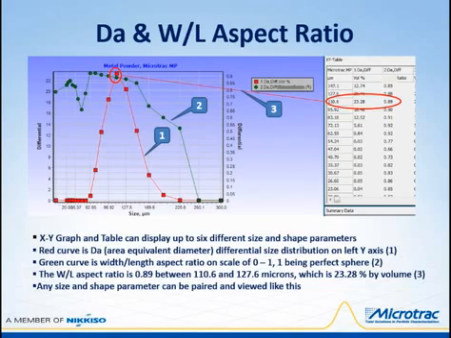The green curve, 2, is plotting the width to length aspect ratio for each of the size fractions plotted for dA. The y-axis on the right side of the graph is the width to length scale, 0 to 1, 1 indicating a perfect sphere. In the scatter diagram display to be discussed later, the shape parameters are plotted in frequency distributions for all particles regardless of size.